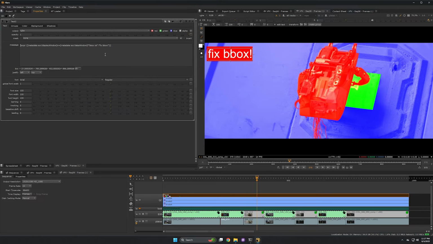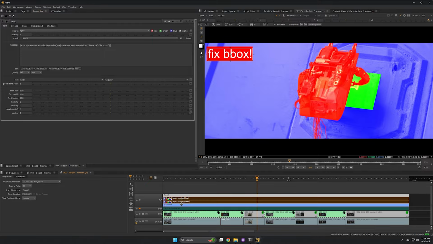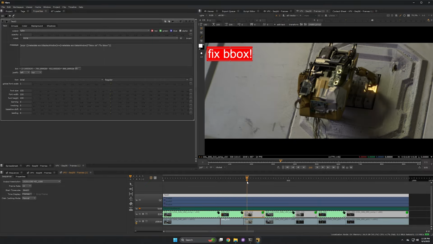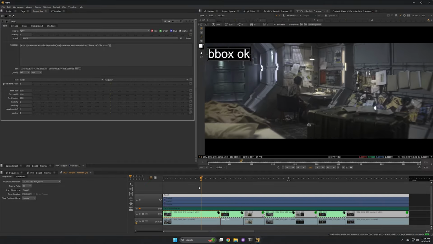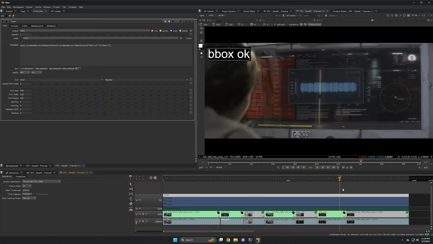Bigger facilities will have delivery pipelines that reset all that and make sure that works. But it's just an example of what else you can do in the QCing process inside of Nuke. And in this case, let me just turn off those grading nodes. We can see very quickly which bounding box needs attention.